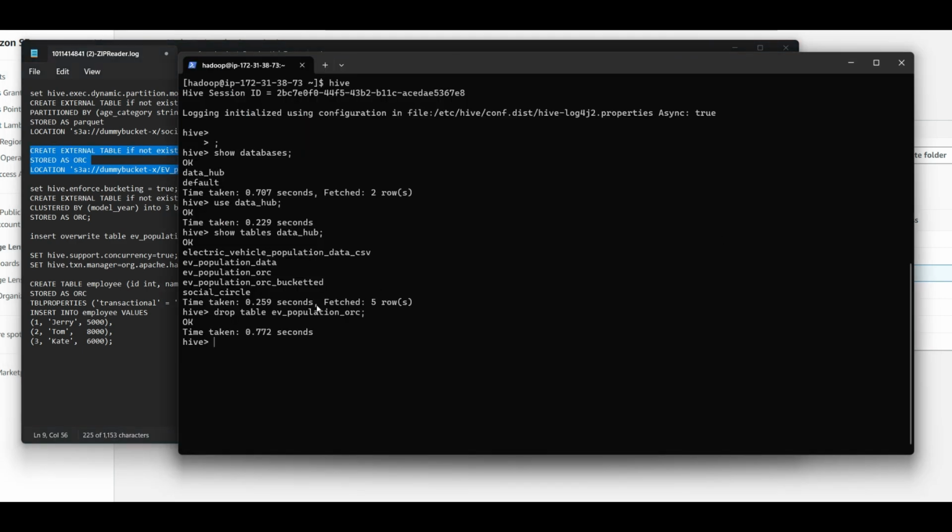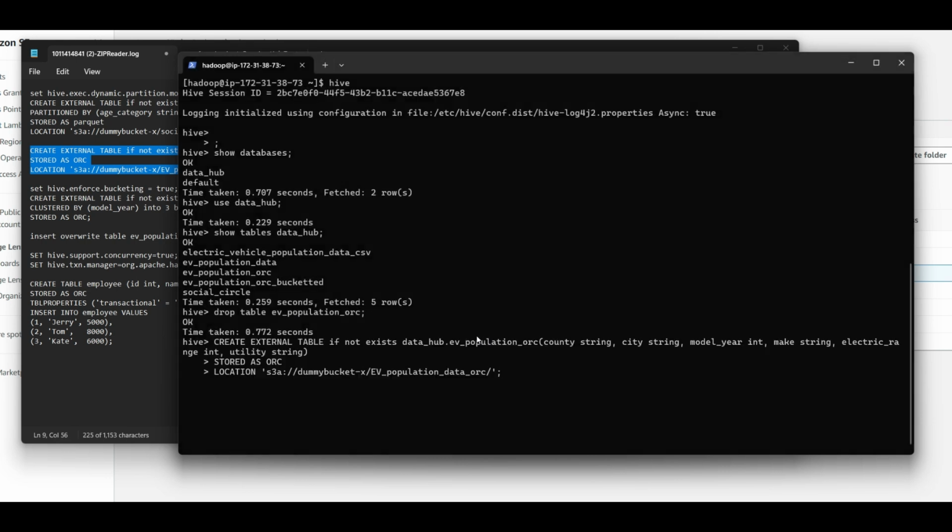Okay, I've copied my create table statement. I'm gonna paste it over here. And the table is created. Okay, so let me see the fields that I mentioned. Is it there or not?